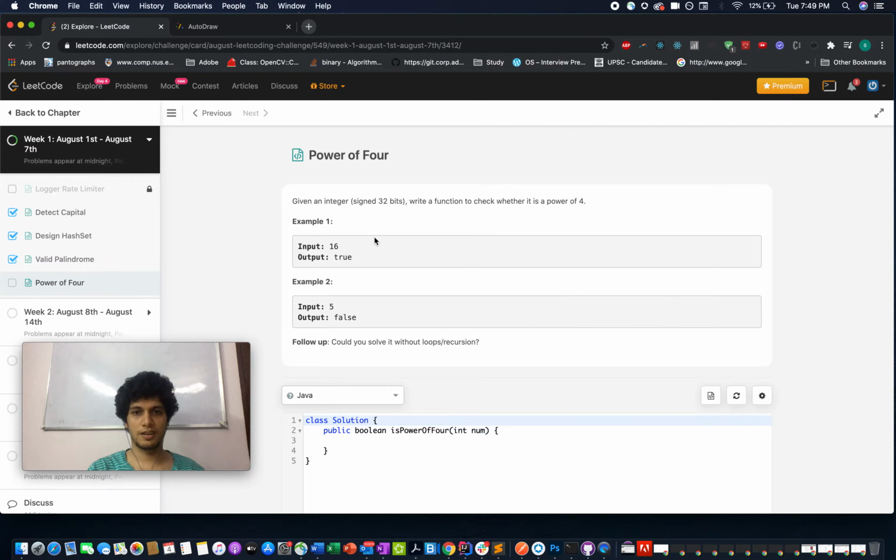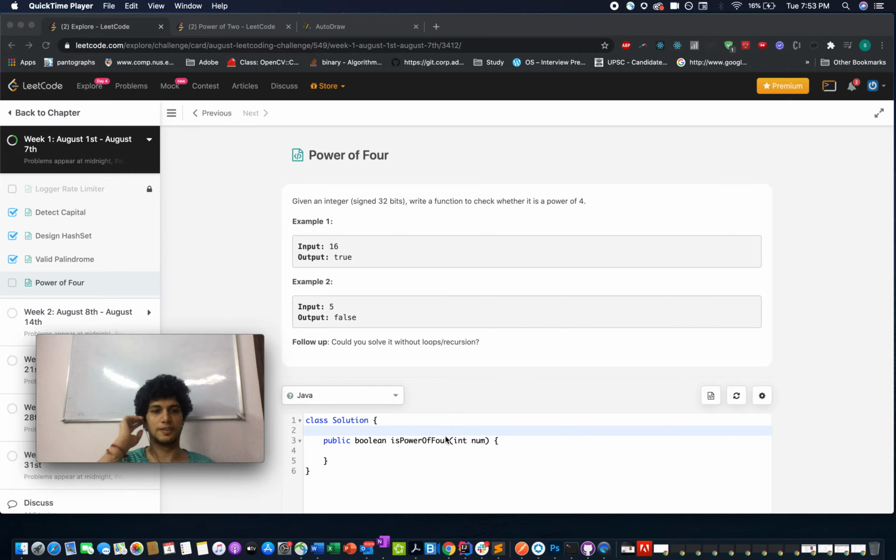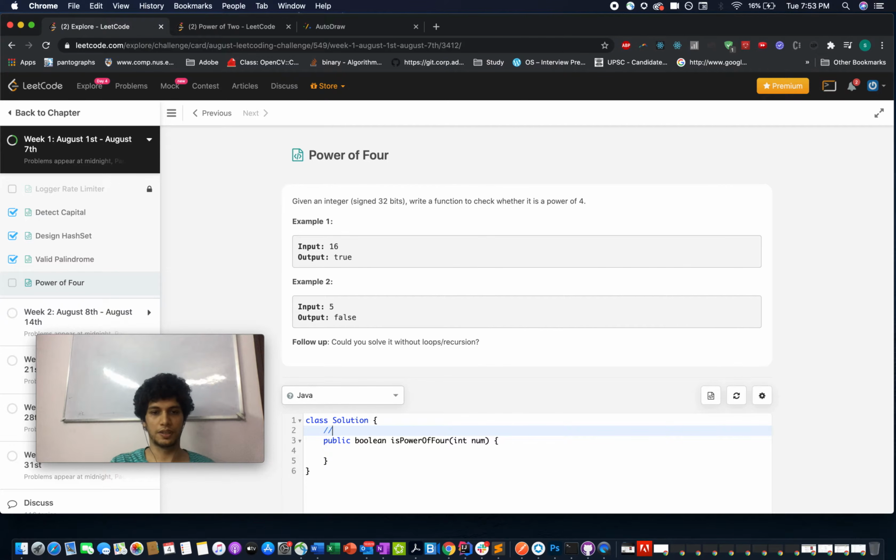Given an integer, write a function to check whether it is a power of 4 or not. Yeah, so let's think about the solution. But before we jump onto the solution, I highly recommend to solve this problem first. This problem is kind of an extension to identifying whether a number is of power of 2 or not. So let's solve that problem first and then we'll come back to this problem.